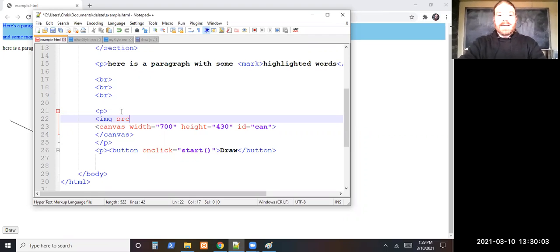So when we set this up, smile.png, so that part's all the same, just image tag, bring in the source. Sort of a quick and easy way to adjust it is to bring in the style attribute and set the display to none.